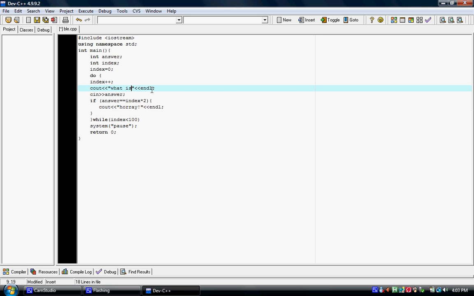And what is index plus index? Okay, what I just did, and I'm actually still doing, is I basically just made a rudimentary game.